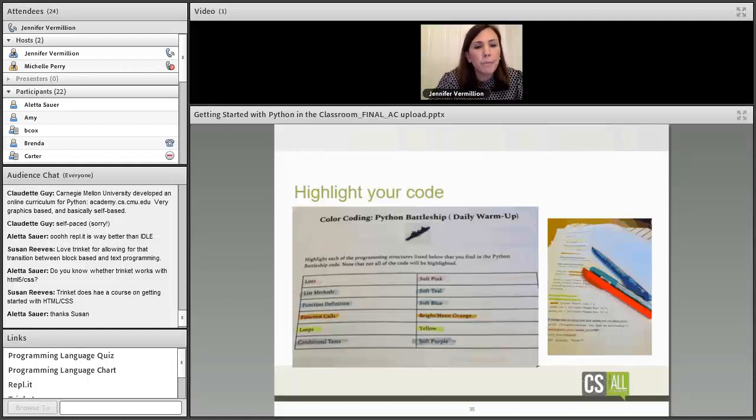In this example you see here, I found a game, Python Battleship, and I said, everywhere you see a list in this program, highlight it in pink. Everywhere you see a loop, highlight it in yellow. Everywhere you see a conditional test, highlight it in purple. So we're trying to get them to understand that they may not understand a full piece of code, but they can certainly find the things that they do know and start to break it down and comprehend it that way. On Amazon, you can order these fabulous erasable highlighters, which are a great tool, so a lot of times we'll use those highlighters specifically for this activity.